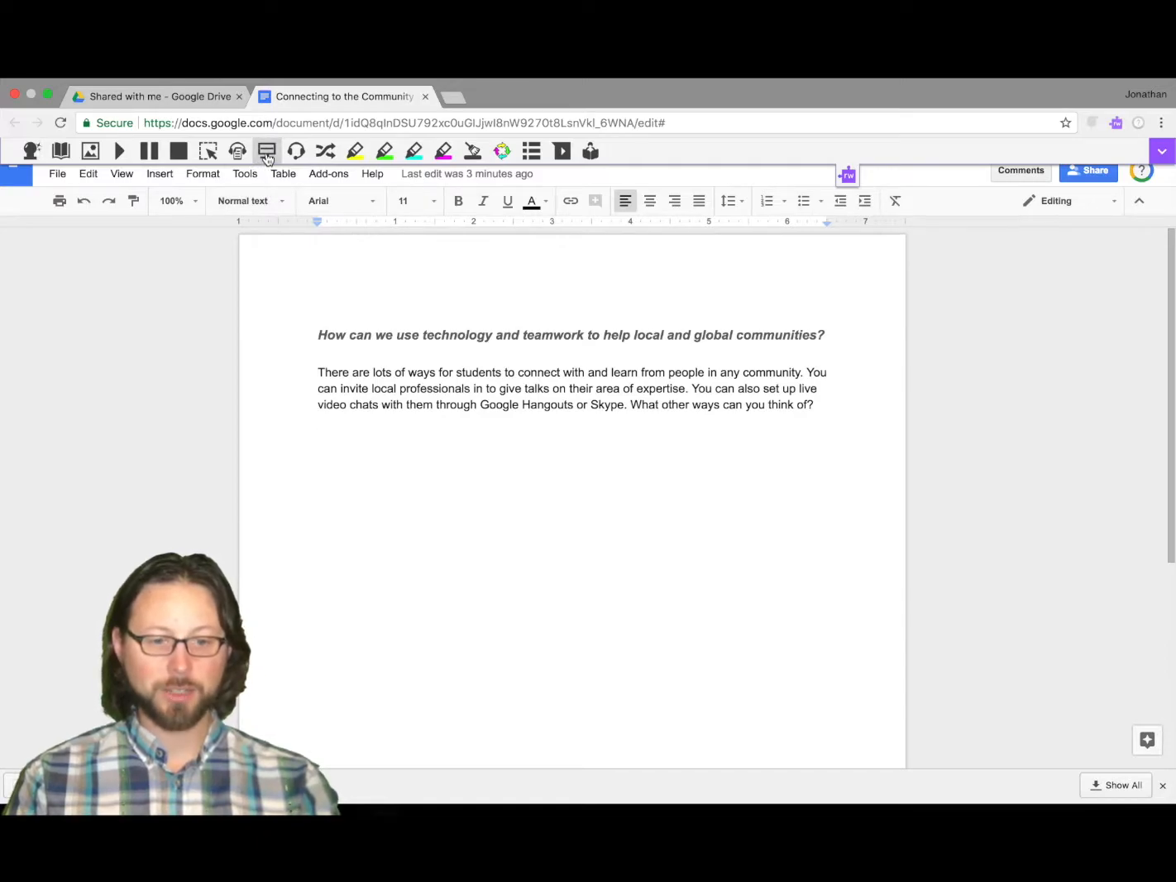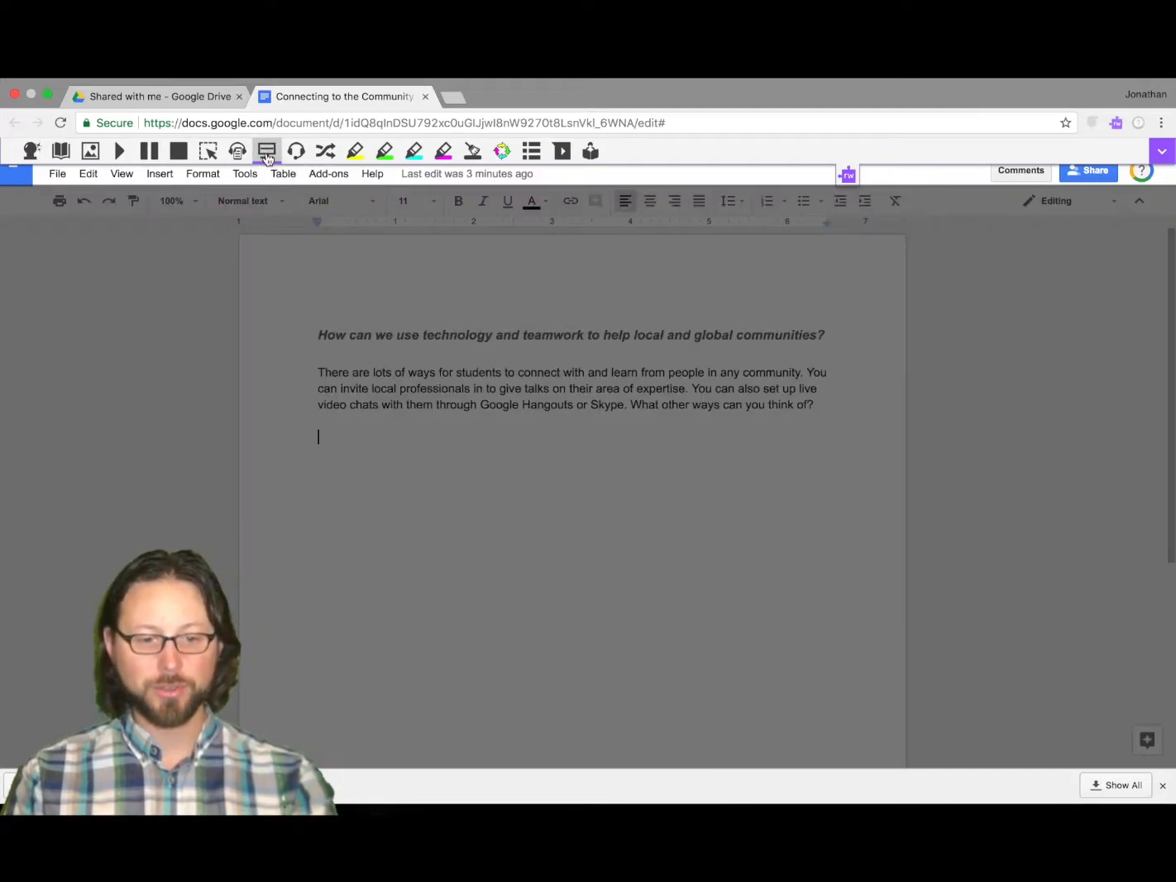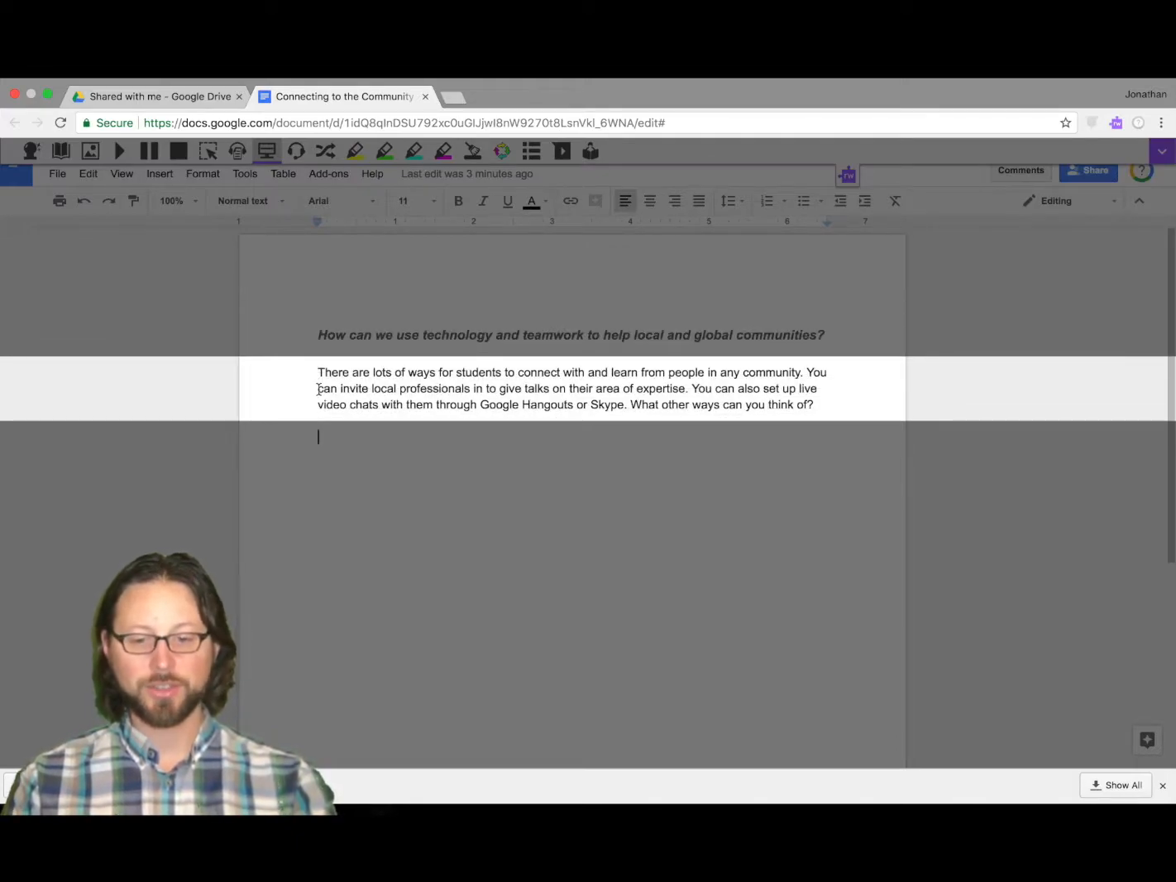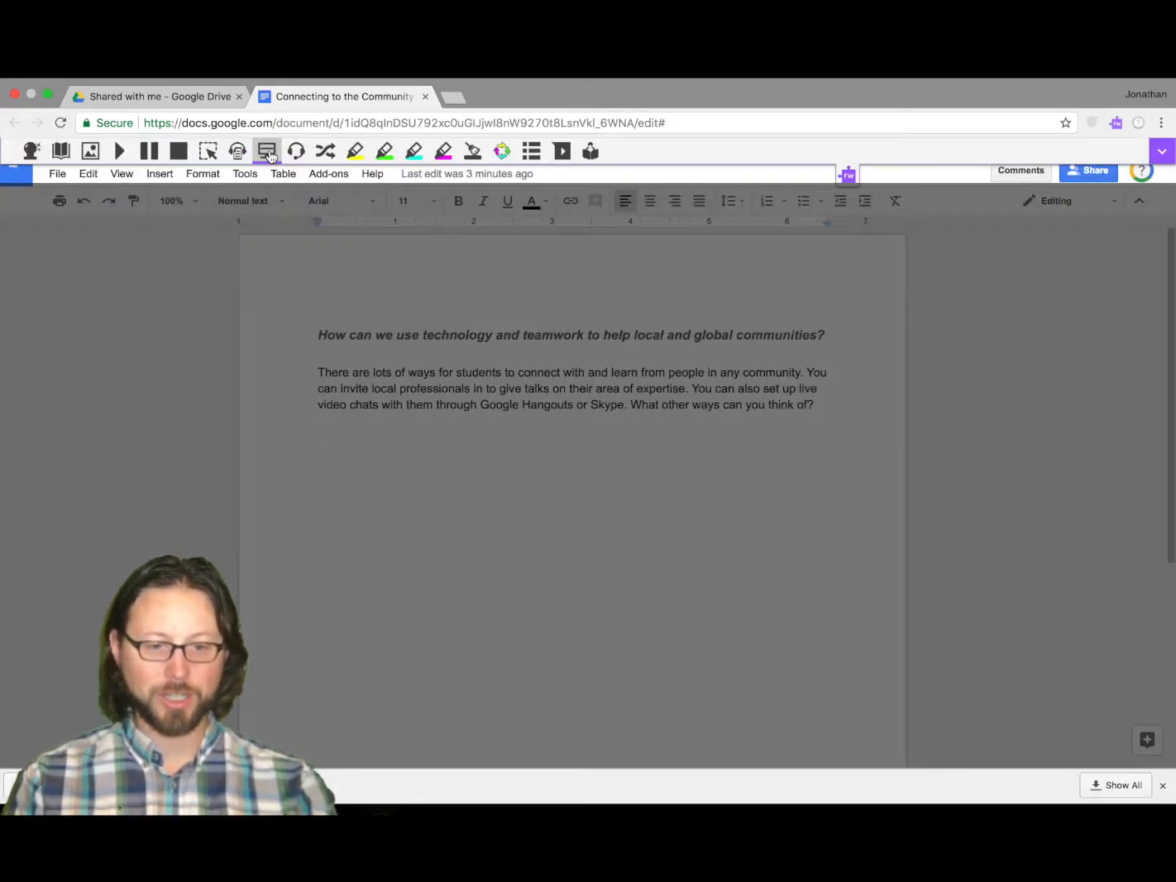One of the other things that's going to help with reading is a screen mask tool, and when I click on that, I can scroll down, and that will help me focus in just on the areas of the text that I need to be reading at that point in time. Scroll back up to the top and turn it off.